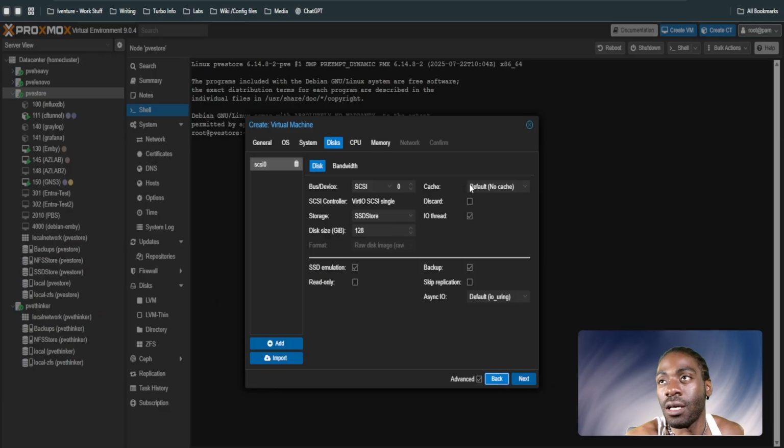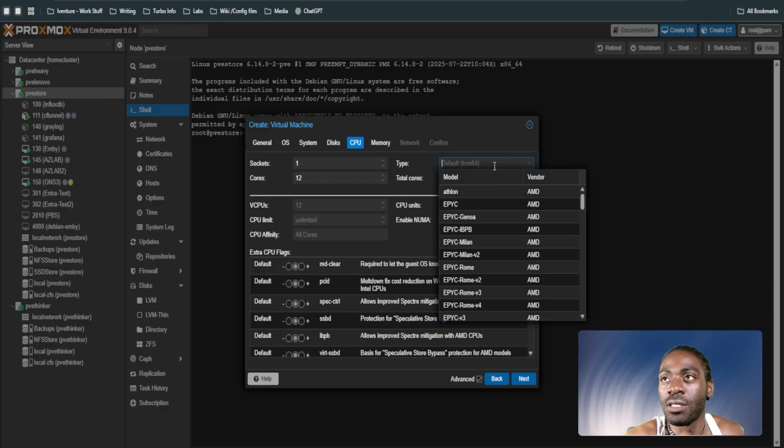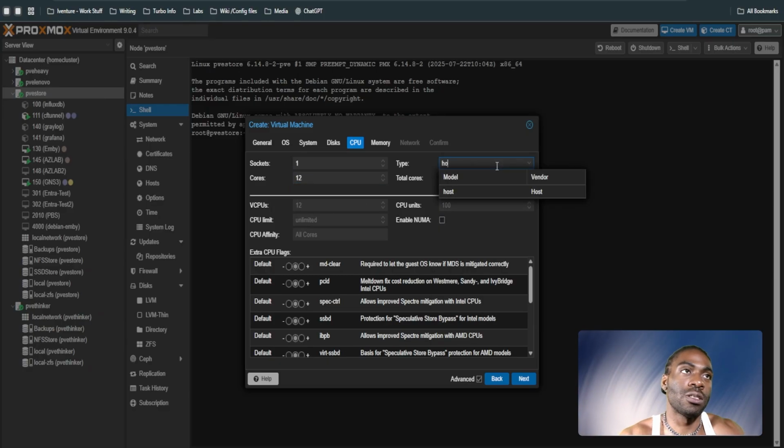So bus is SCSI, disk is write-through. Yep, we're going to give this 12 cores, which is equivalent to 6 threads. We're going to set the CPU type to host.